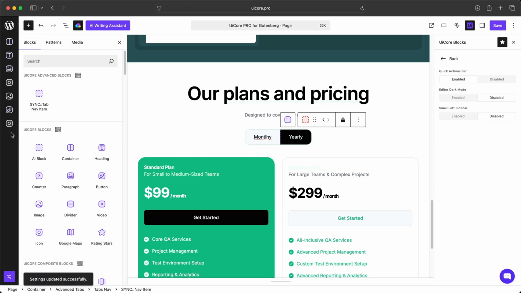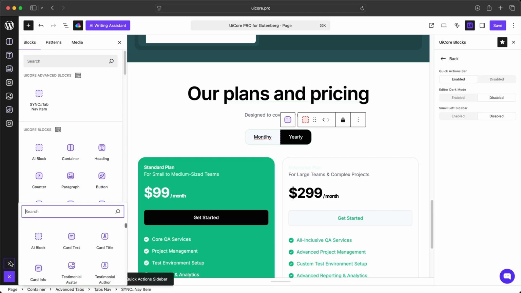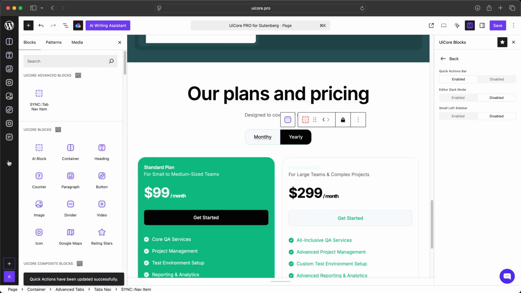Next, let's look at the Quick Actions bar. This is simply a quick way to access the blocks you use most often. Think of it as a shortcut menu for your favorite elements. By clicking on the small Settings button inside the Quick Actions bar, you can add new blocks to the list, remove the ones you don't need, or rearrange them in any order that works best for you.